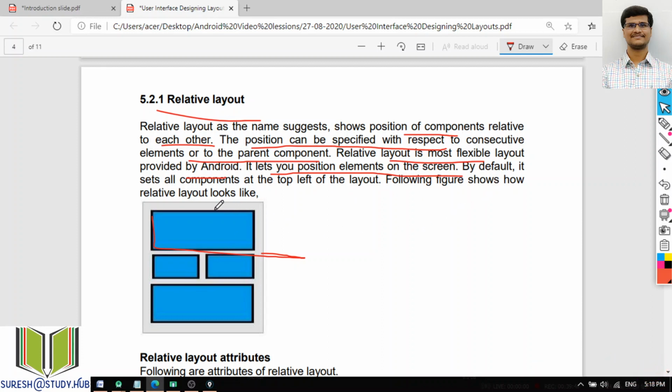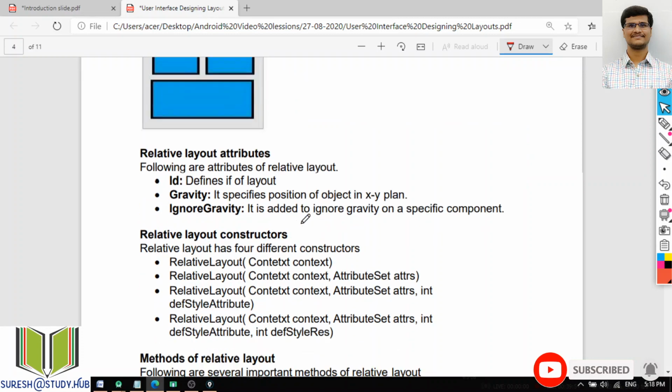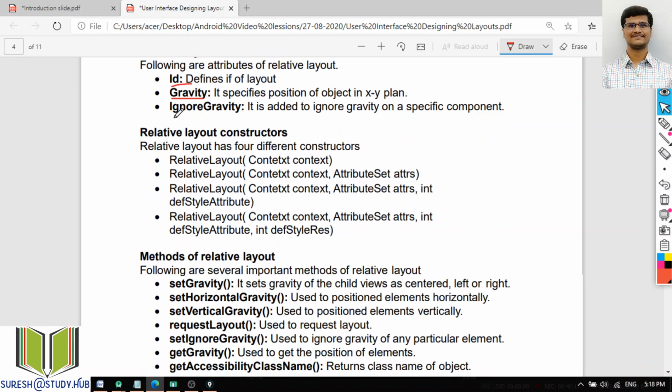Okay, so by default it sets all the components at the top left of the layout. Following figure shows how relative layout looks. In relative layout attributes we also have ID, like it is also a component. Every component or user interface element has this identification and gravity. If I want to set a particular position, I think we have seen in the customized toast. If I want to place the toast in the bottom left or anything, then I will use this gravity, and whether I want to ignore the gravity.